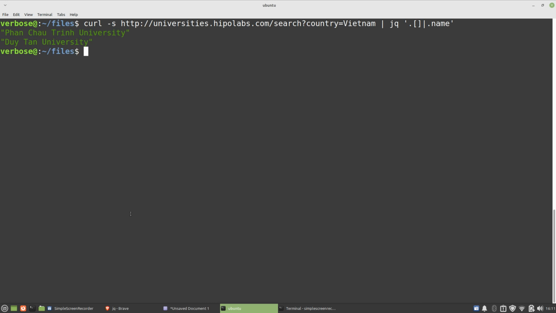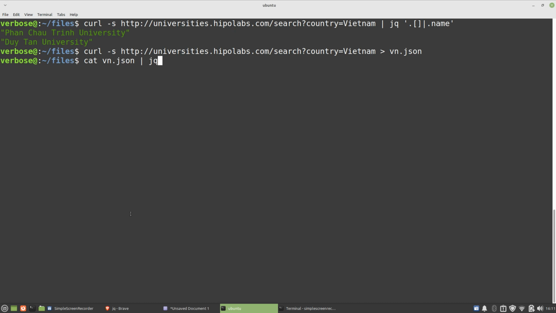We just get those. Now something else we can also do is, in fact, what I'm going to do is go back a step before we did that piping, and because I don't want to overload this API, I'm just going to put this into a file called vn.json. I think vn is the ISO code for Vietnam. And now what I can do is I can just say cat vn.json and put that through JQ instead.